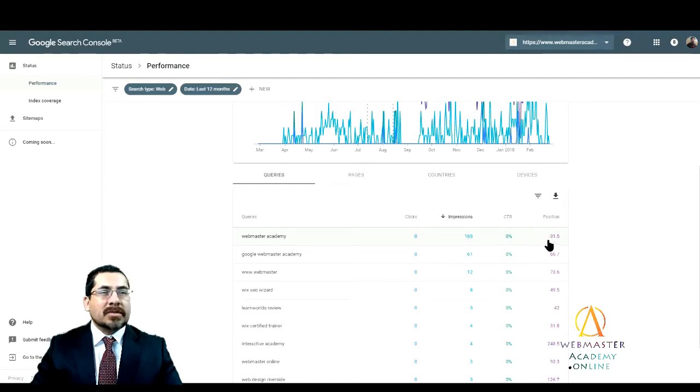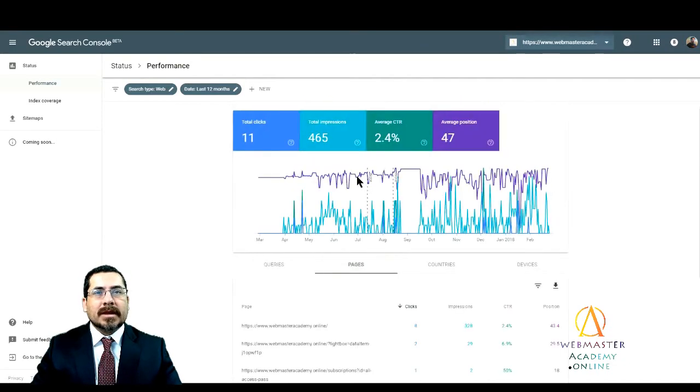At position number 31, but no one clicked on it. So that means this site, they'll have to work on getting people to actually click on it by figuring out which pages are the most successful, which ones they should go ahead and click on. So I'll click on pages right here.